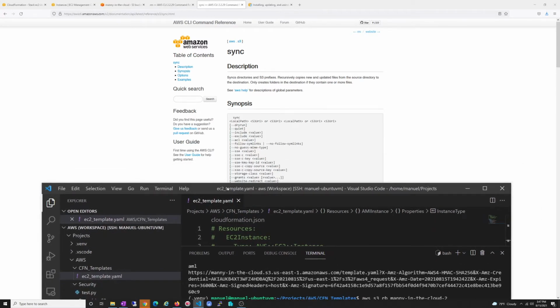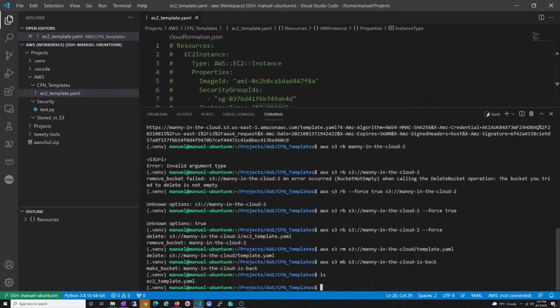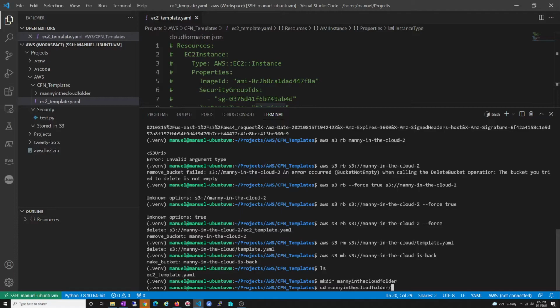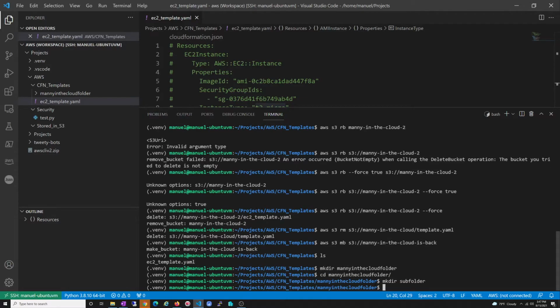Only creates folders in a destination if they contain one or more files. Okay. Interesting. All right. So let's just create a folder. So let's create a directory. Manage in the cloud folder. Okay, and then manage subfolder. Okay.